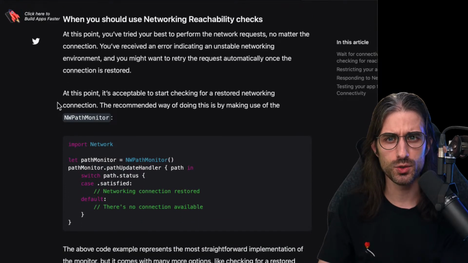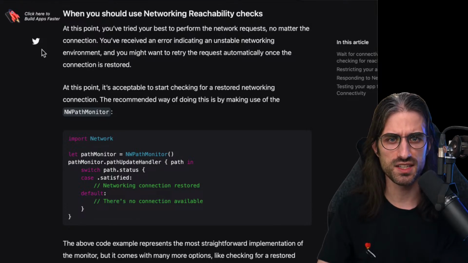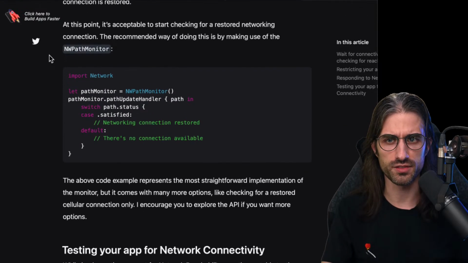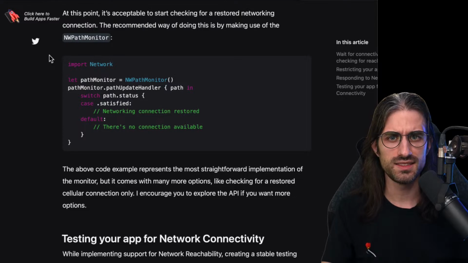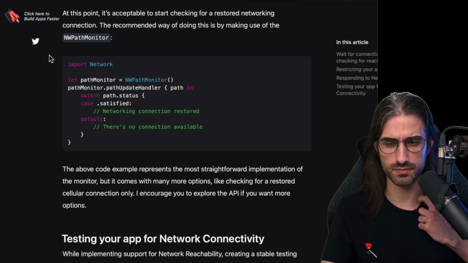And then when you should use networking reachability checks. At this point, you've tried your best to perform network requests, no matter the connection. You've received an error indicating an unstable networking environment, and you might want to retry the request automatically once the connection is restored. At this point, it's acceptable to start checking for a restored networking connection. The recommended way of doing this is by making use of the NWPathMonitor.